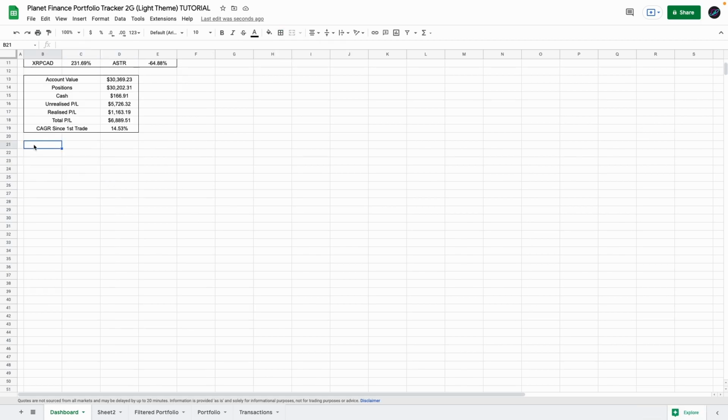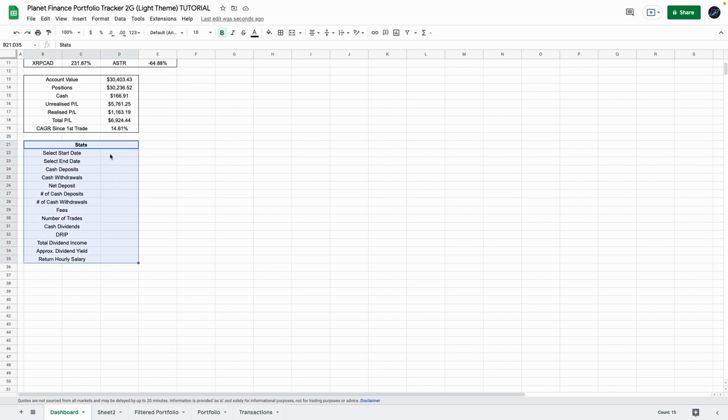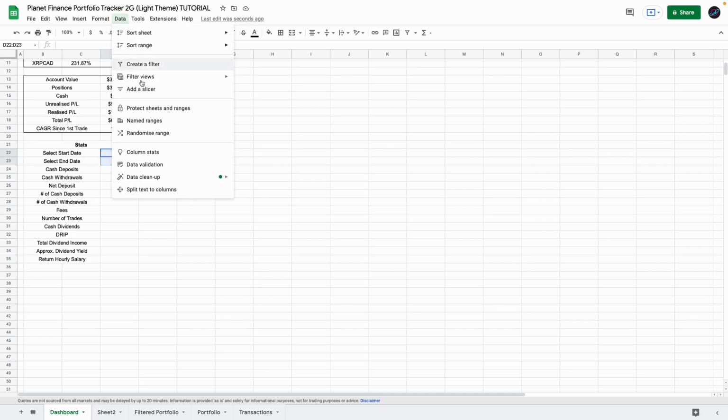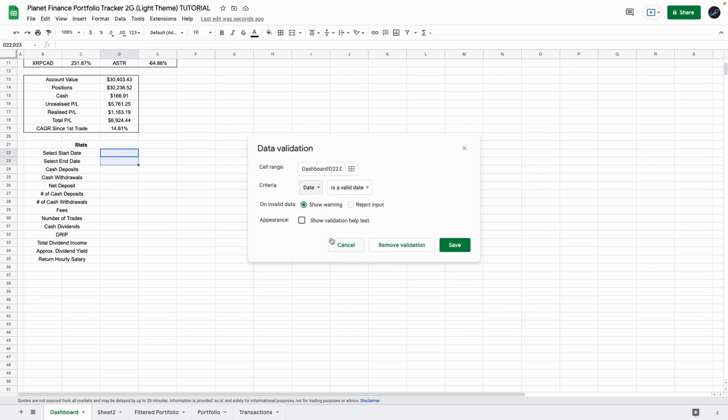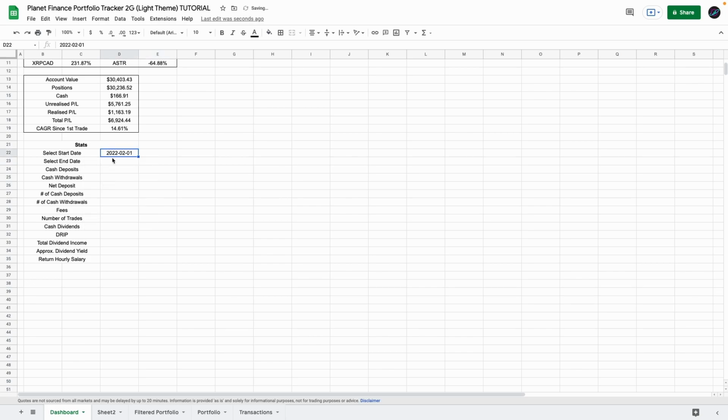And now we're going to work on the statistics table. So again, we merge B and C, paint format, and drag it down to row 35. Okay, so this whole table is quite dynamic and it changes based on the dates that we choose. So first we're going to select D22 and D23, go to data, data validation, and select date. So we're just going to choose the start date. And for the end date, I'm just going to write down a formula today so that we get the latest date. But if you want to choose the end date manually, you can just delete that formula and then just choose it from the calendar to whatever you want.